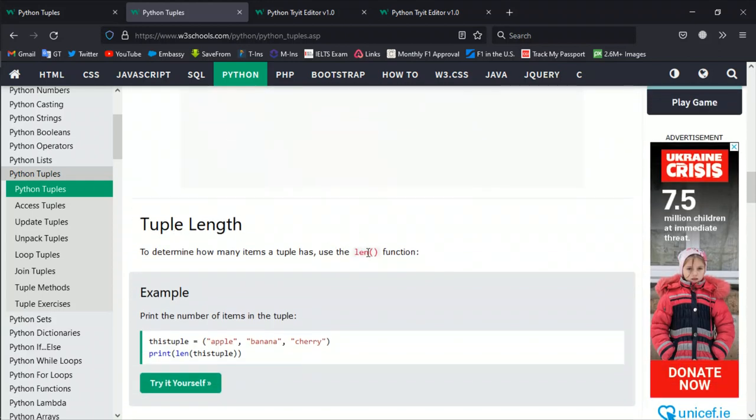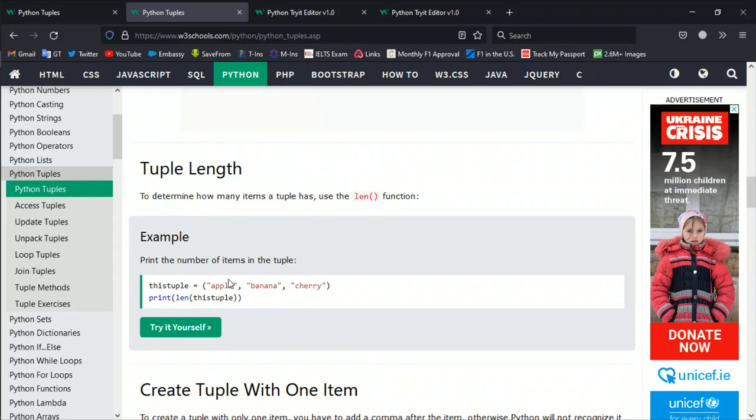Tuple length. Length is how many items we have included in our tuple, in our list, in our dictionary. Using the length function, we can see the number of items. To determine how many items a tuple has, use the len function. Print the number of items in the tuple. We have a variable name, this tuple. We have three items. Let's print it, so we can use it from here.